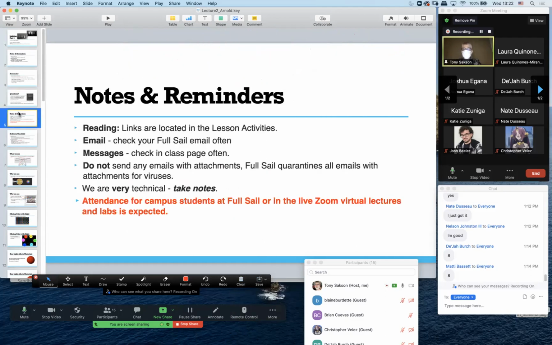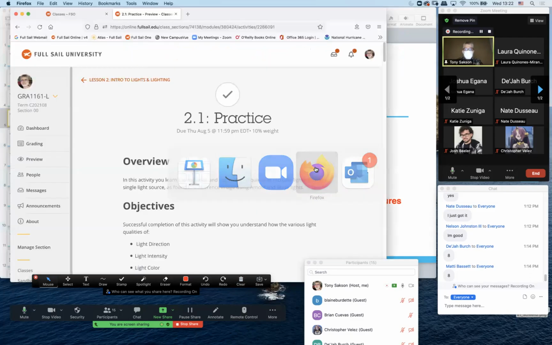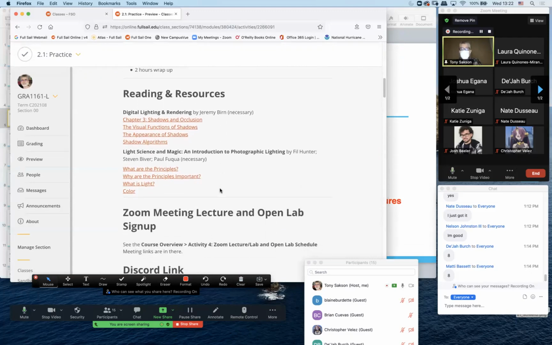All righty, so links for reading. Don't forget, all the O'Reilly books are inside each activity. In fact, let me go here. So we have some new reading for you. We do have Light, Science, and Magic, Introduction to Photographic Lighting, the principles of light, why they're important, what is light, what is color, and also the Jeremy Birn book, which is Digital Lighting and Rendering. Really good stuff, talks about shadows, and this is all CG based. So it's all about shadows, occlusion, shadow algorithms, how shadows, depending on the rendering package, shadow detection can be vastly different.